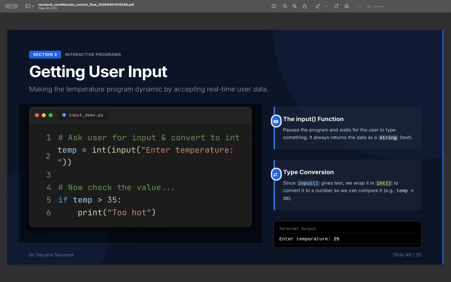The input function allows users to provide data during runtime. Since input returns a string, we convert it to an integer for comparison. Here, input is giving a text: Enter temperature, colon, in the brackets. So we wrap it in int. This is why int has the brackets, and inside it there's the input. So we convert it to a number, and then we can compare it with the conditions.